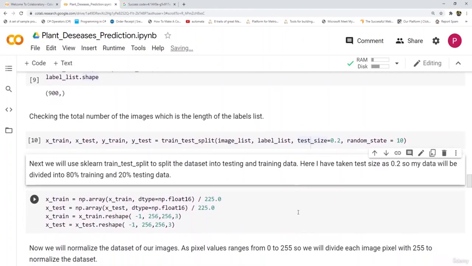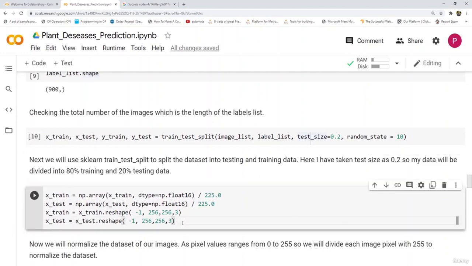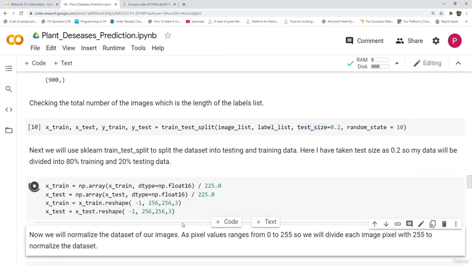After this, we'll normalize the dataset of our images. For this, we are dividing it by 255 and we are also reshaping it. So now let's run this cell and perform this pre-processing of our images. It will take some time because it depends on the number of images. It's done.